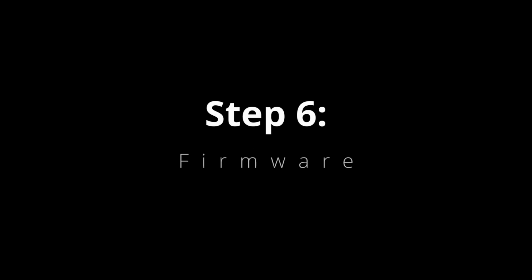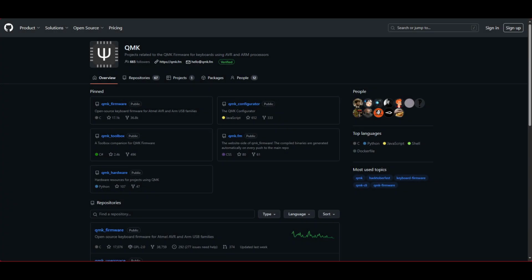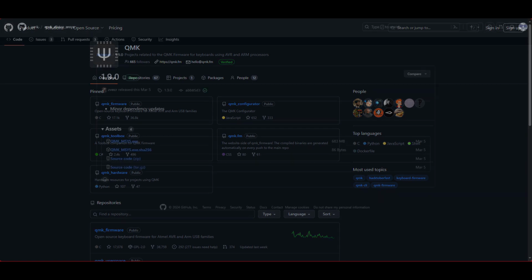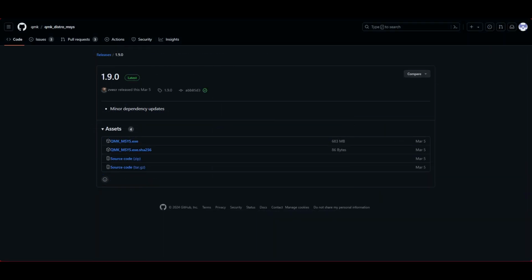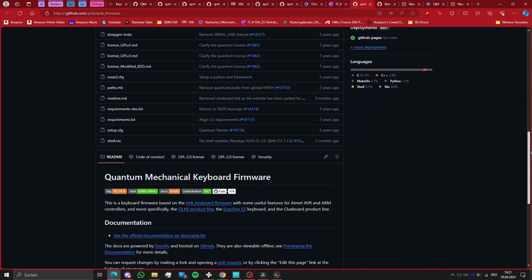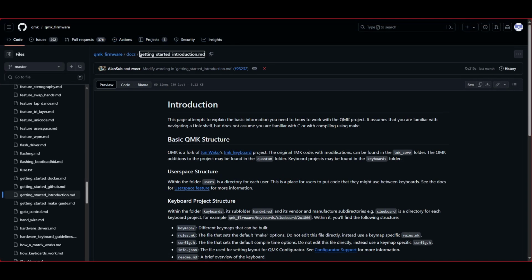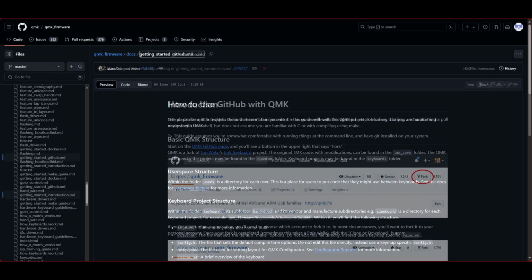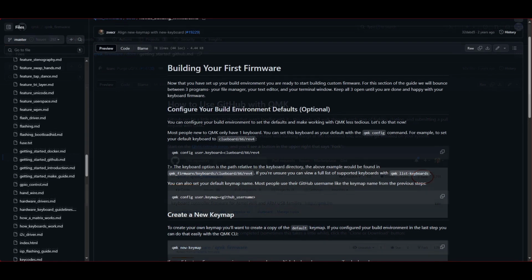Step 6. The firmware. For easy coding, I'm using a firmware tool called QMK. For that you need QMK MSys2 and the QMK firmware repository on your computer. There's enough documentation on how to set up the QMK build environment, so I'm not gonna show you here.